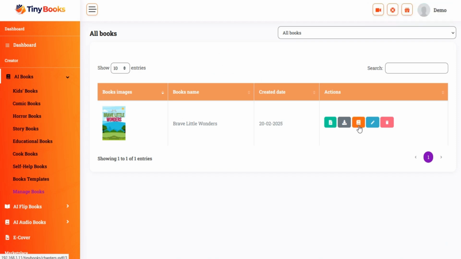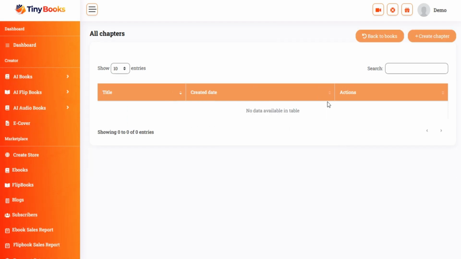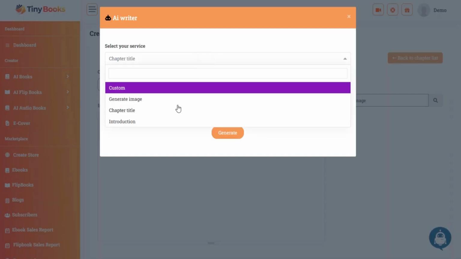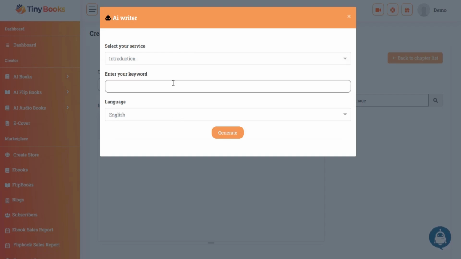You can add chapters to your book. Just add the chapter title, an introduction of your chapter. Use AI Writer to create AI content for your chapter.